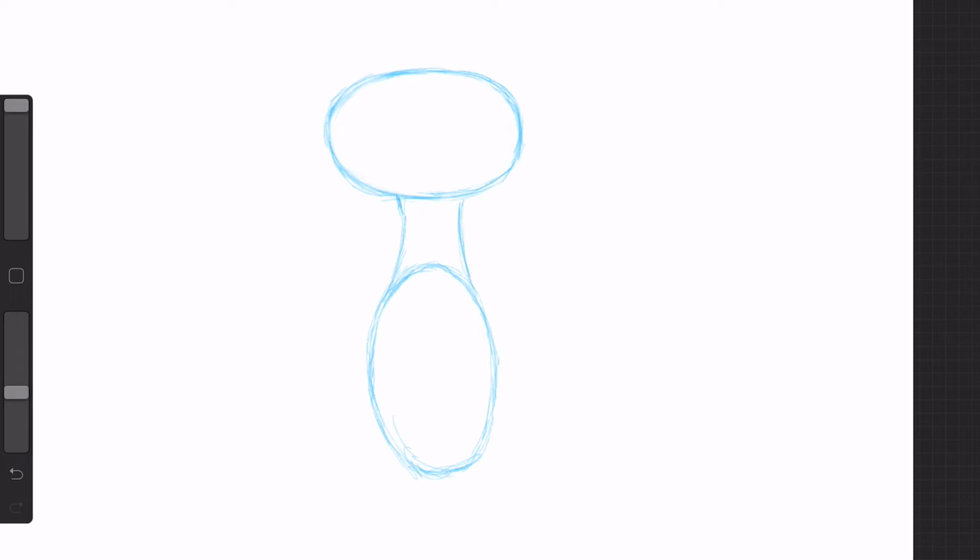Probably thinking, Tripp, how the heck is this a tiger? I don't see any tiger characteristics yet. But you will. Hold on. Hang in there.